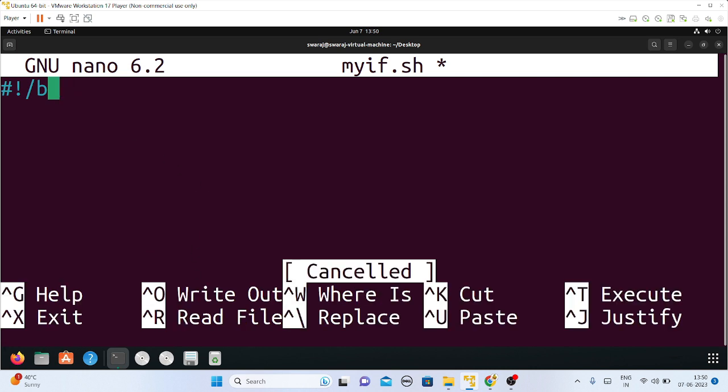Let's go for it. Bin slash bash. I have to take three conditions. I have to match, hashtag. Now I am telling you what I have to do.